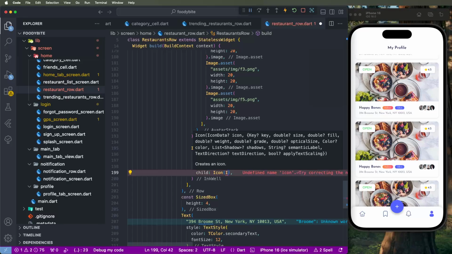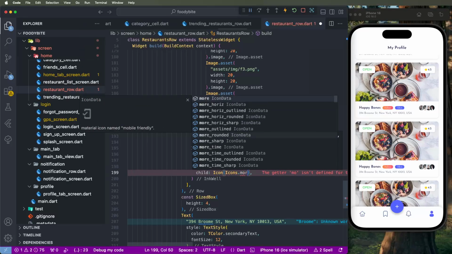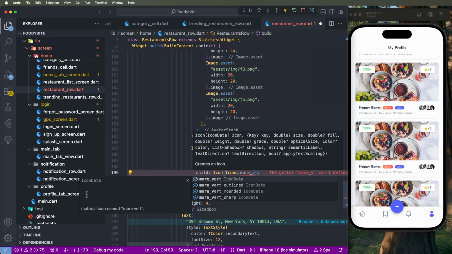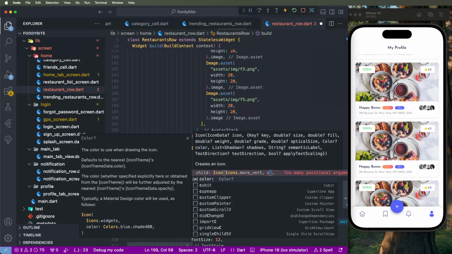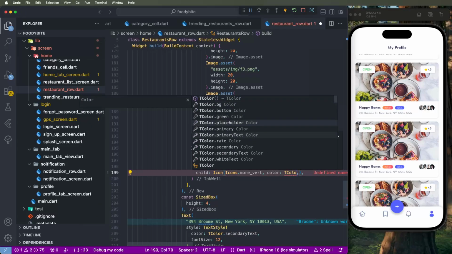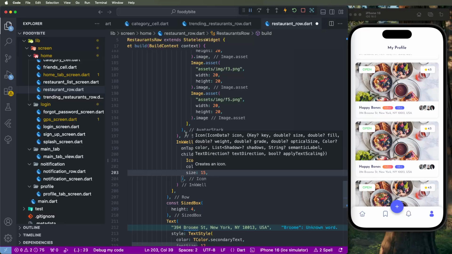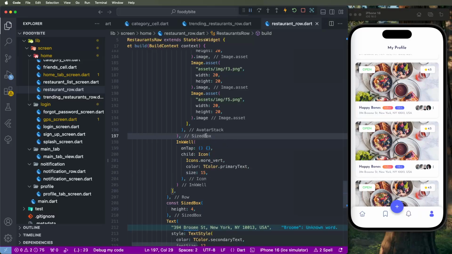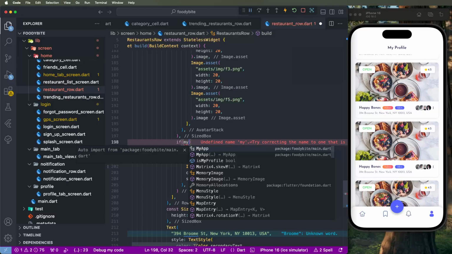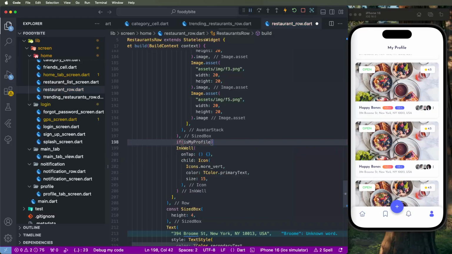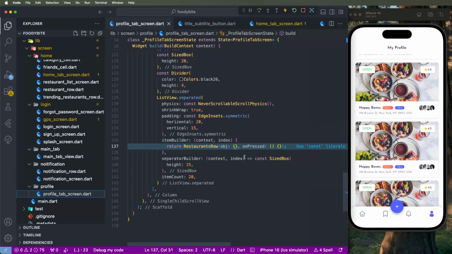We need to pass the icon, icons dot more, over text, and set the color, the theme colors. Need to set the primary text, set the size 15, and show the buttons. Need to set the if conditions: if it is my profile, then show, otherwise do not show. Set 20. Now we need to go inside the my profiles tab.